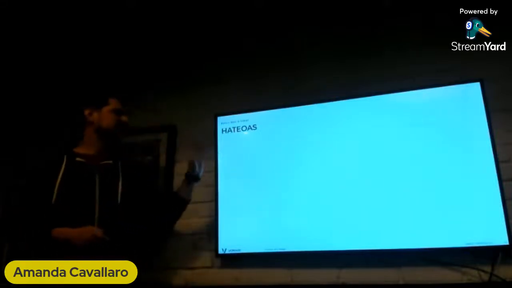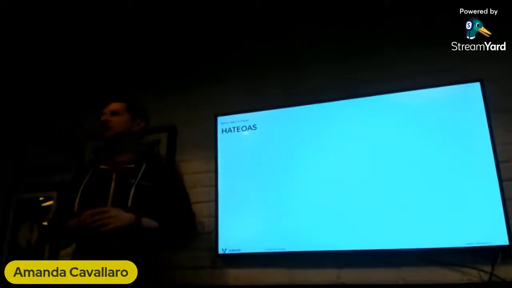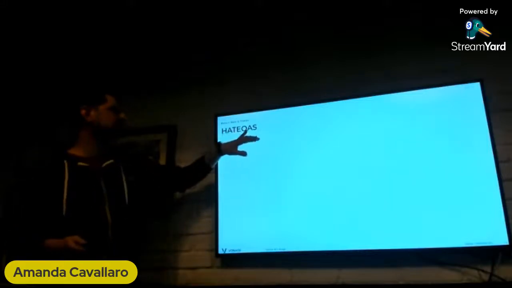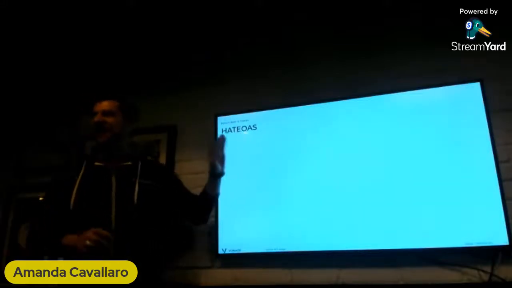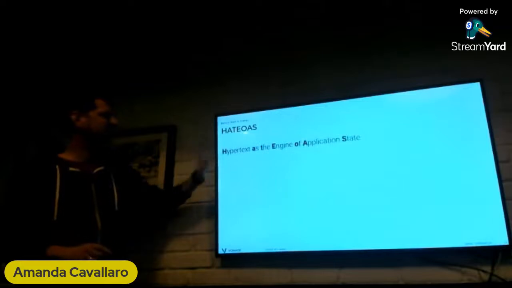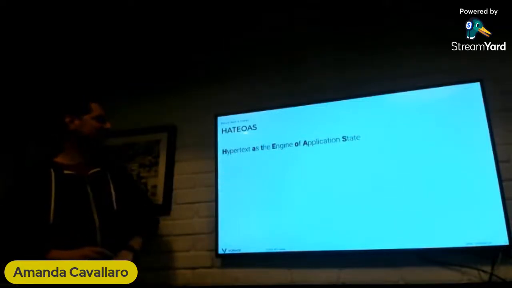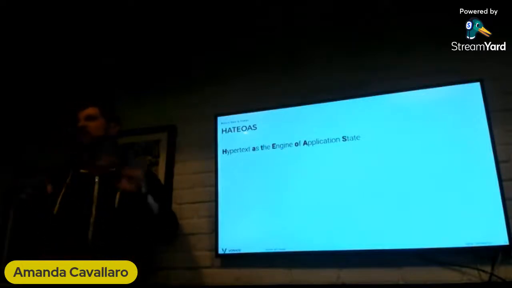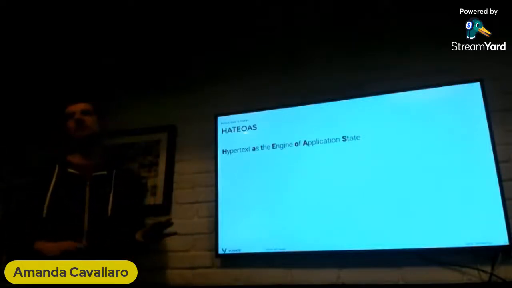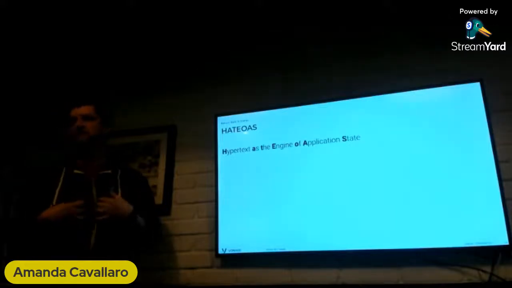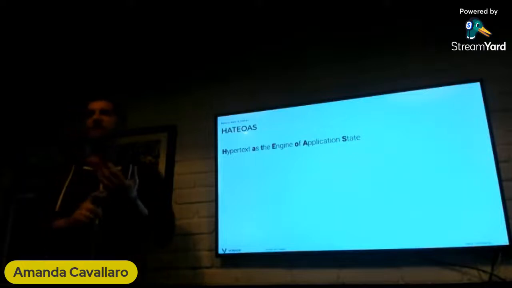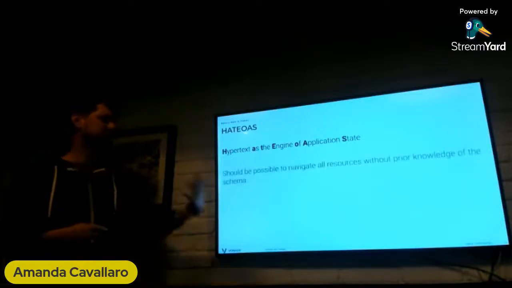So HATEOAS, if you read any articles on the design principles for APIs, they often talk about HATEOAS. I'm not sure if I'm pronouncing that right, but it stands for hypertext as the engine of application state, a bit of a mouthful. What this actually means, so all of the guides on how to create APIs say you should do this. I personally, in the 15, 17 years I've been doing it, I've never really consumed many APIs that have implemented it or done it myself.